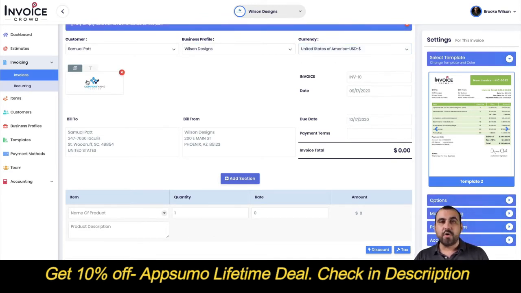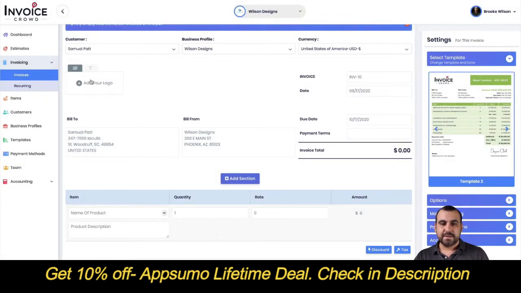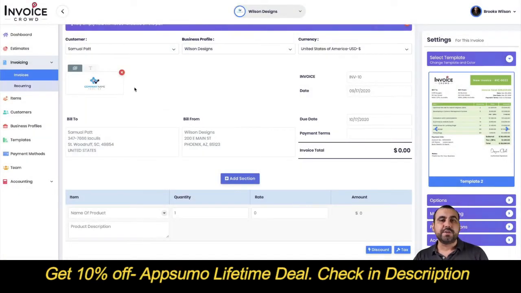And here is the logo for the invoice. We can also change this logo by clicking the X and adding a brand new logo. In this case, let's click X. The Wilson Design one. Okay, so it's this one. Let's add it. Or if you want to use just text, you can click this little text button right here.